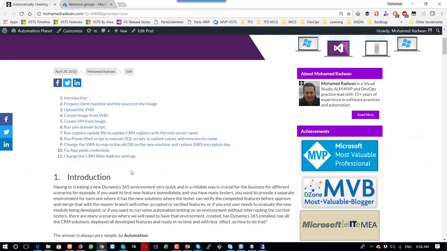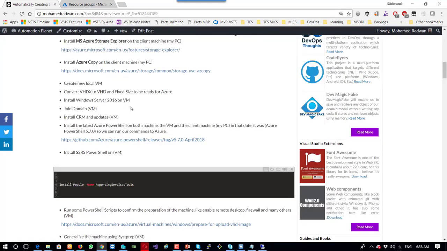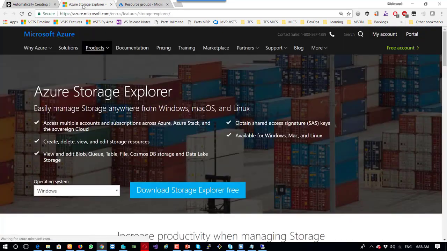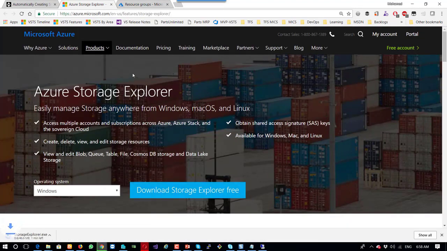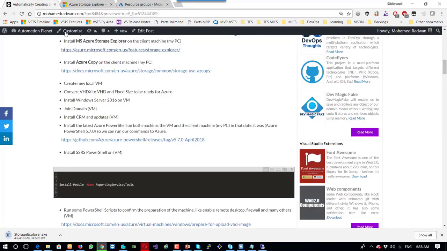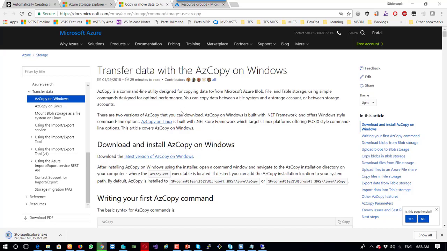So if we can see, these are the steps in this blog post. The first one is to prepare the client machine. Here, install the Azure Storage Explorer. If I go here and click on Azure download, this will also install AzCopy. I can use any one of them, not both, but I want to show different ways of doing that. So let's go for AzCopy, and here we'll install AzCopy.